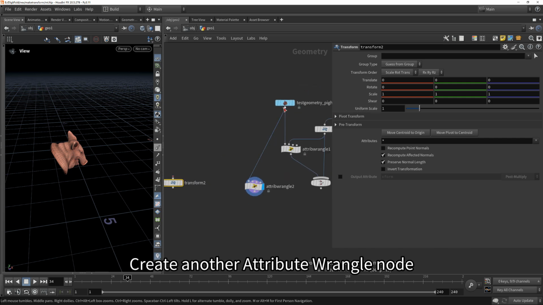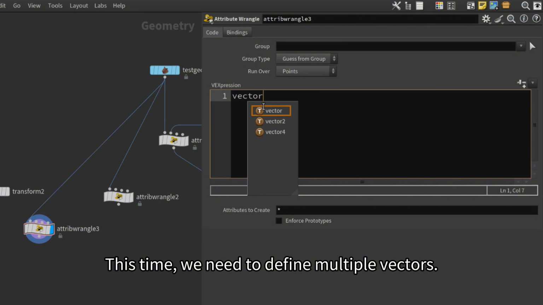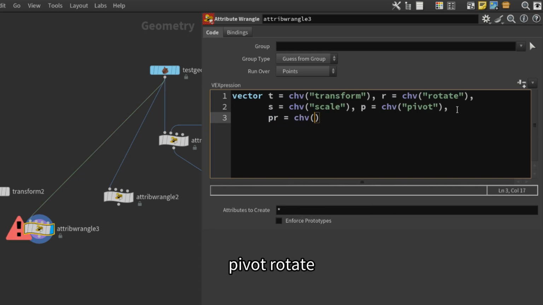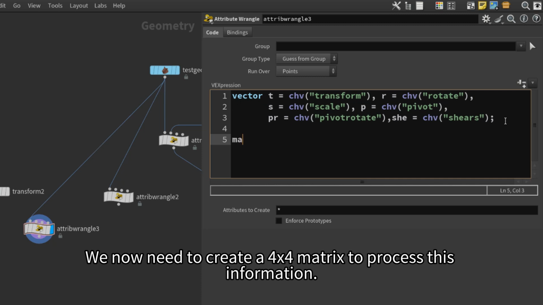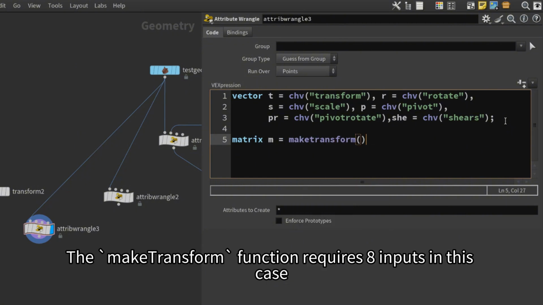Create another attribute wrangle node. This time, we need to define multiple vectors to control translation, rotation, scale, pivot, rotation, and shear. We now need to create a 4x4 matrix to process this information. The makeTransform function requires 8 inputs in this case.